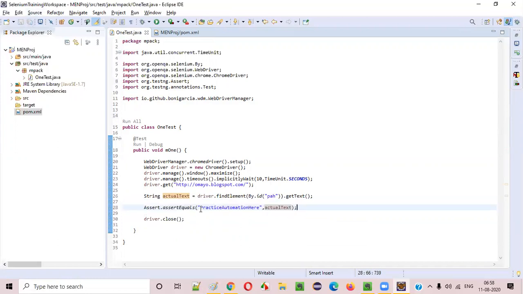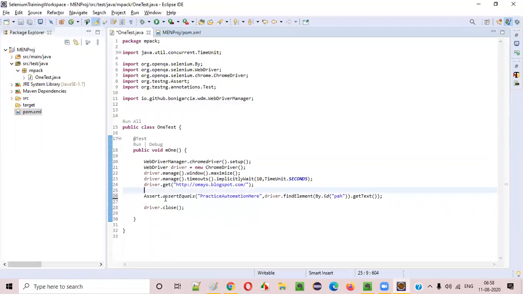So if this text is matching with the actual text retrieved from the getText method, or if you want to optimize the statements, you can remove this part, guys. Directly put driver.findElement.getText here. If we are getting some text from this element, this text should match with "practice automation here". This is the expected text.